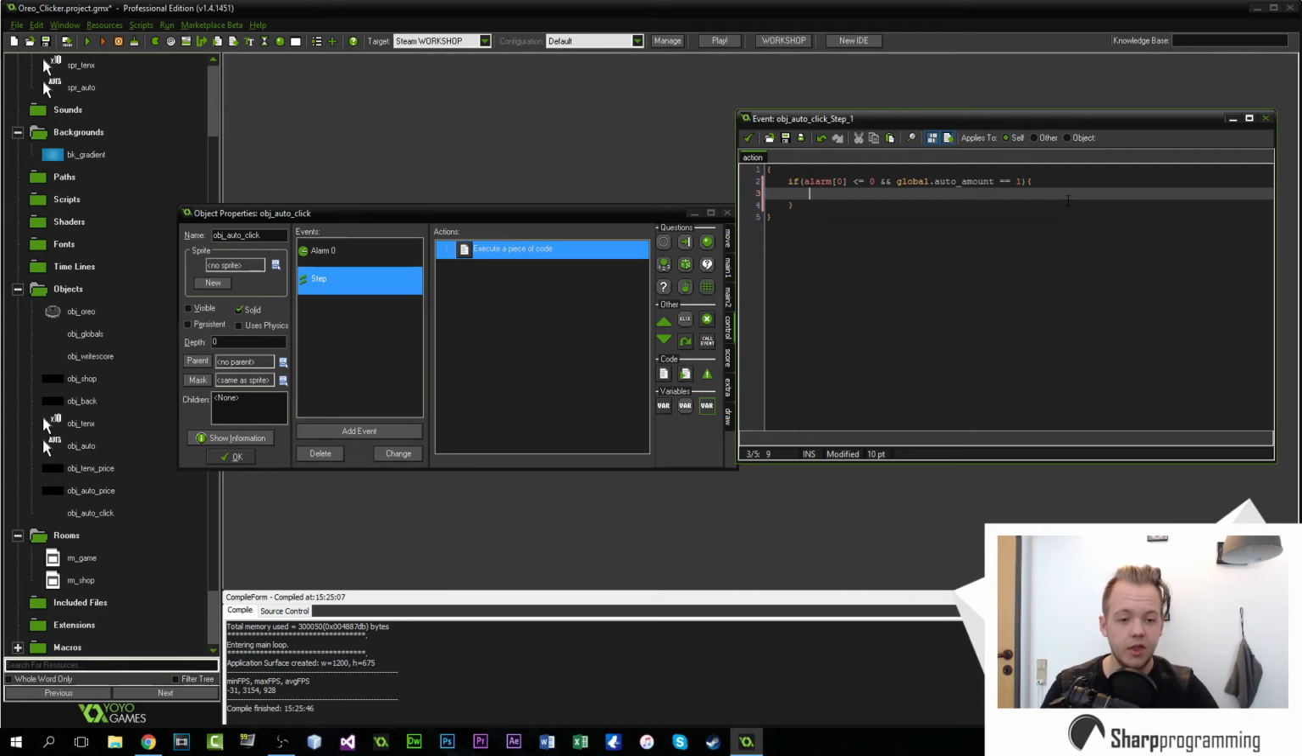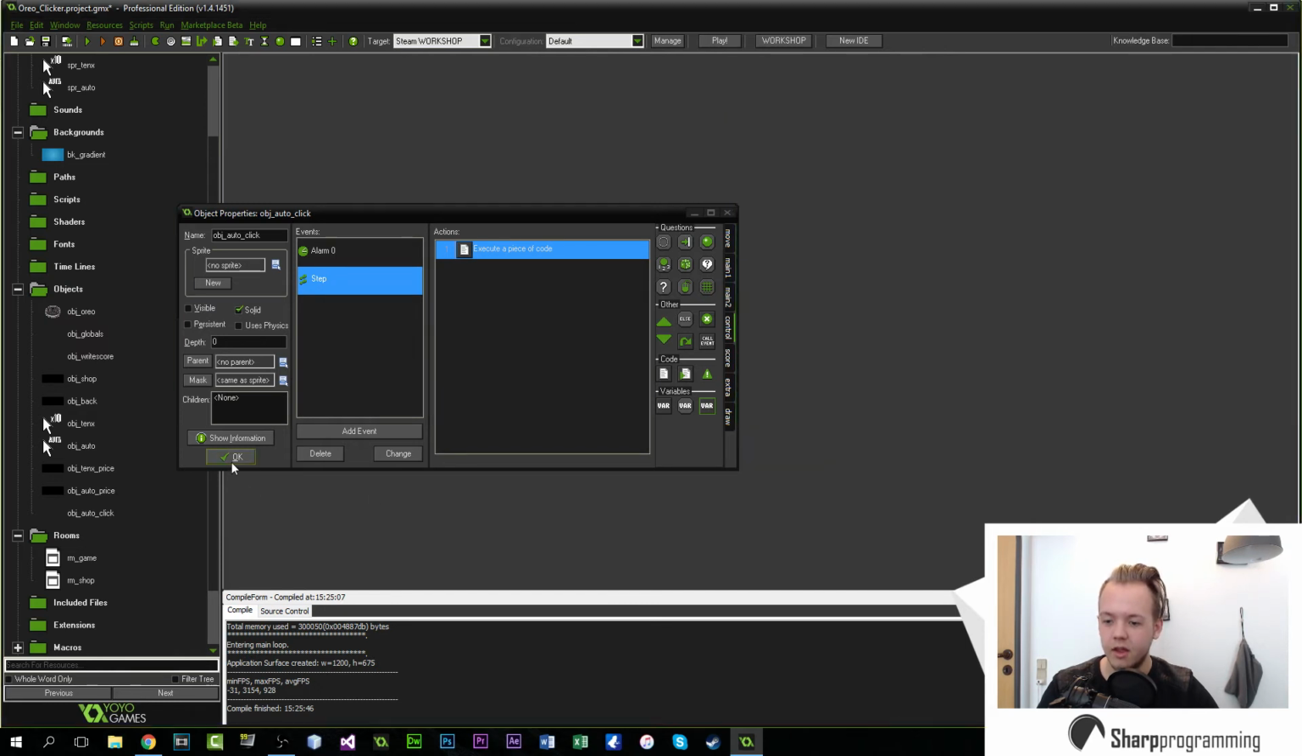And what it has to do is it will set the alarm 0 to, let's say, 5. We don't want it to click too fast, but we do want it to auto click. And then your global score will be plus equals to your global, what's it called, per click number. And I think that's pretty much it, actually.